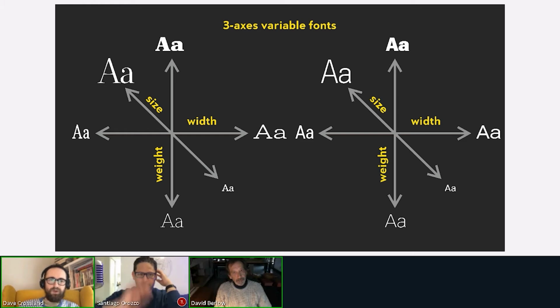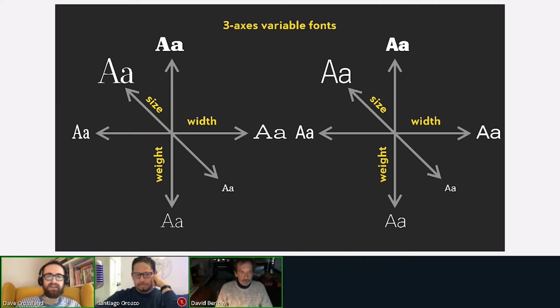So building on top of this core design space of weight and width and optical size, each of these families contains more axes, and these allow fine-tuning of one aspect at a time, and that's why they're called this way. They have this focus on one aspect or parameter, so that we call them the parametric axes. And they're in these fonts, but you may find that you don't see them immediately, and that's because axes can be flagged to be hidden from the user by default.